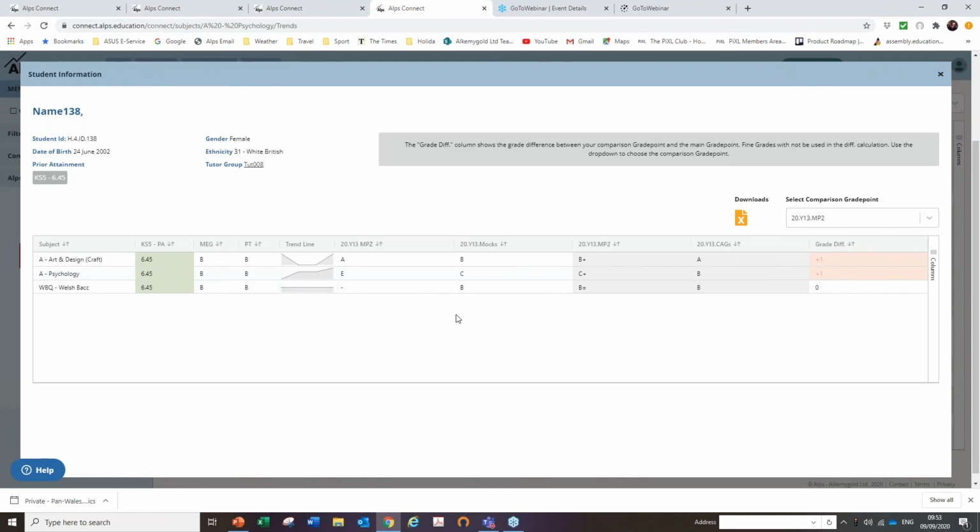And actually, when we bring up student 138, this girl's E was aberrant, because actually moving forward, the grades she finally achieved, which were her results, of course, A, B, B, the B in psychology was very much in line with her performance in the other subjects.